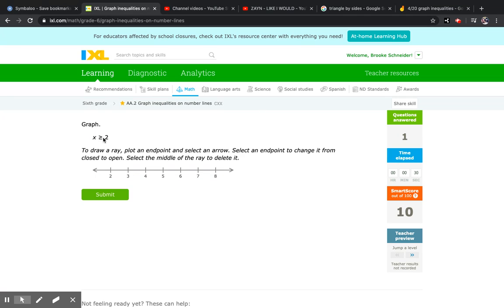All right, x is greater than or equal to 2. So I'm going to place my dot on x, or on 2, sorry. It's going to be closed because I have a door on the bottom. And then I'm going to draw my arrow facing the same way that that arrow is, and then submit. x is less than or equal to 6. So I'm going to draw my dot. It's closed because of the door, and then I'm going to follow the arrow. And there we go. That is how you graph inequalities.